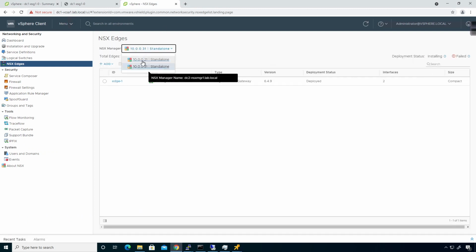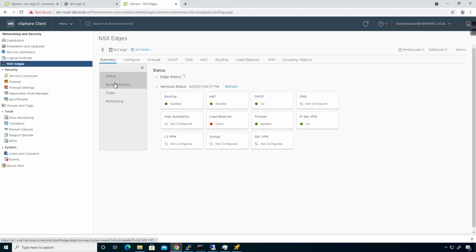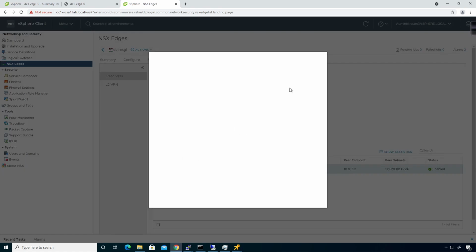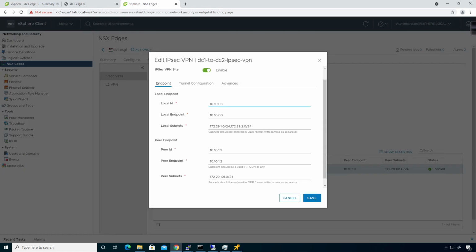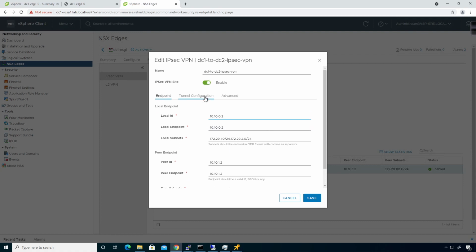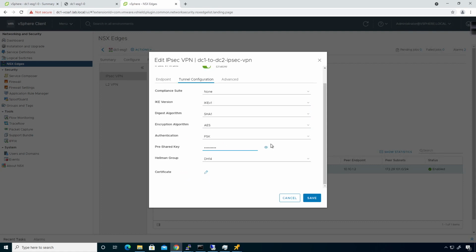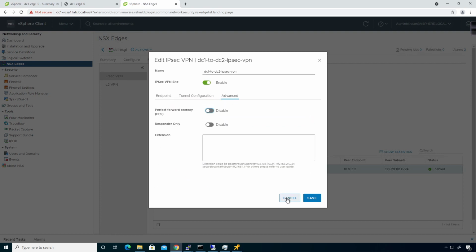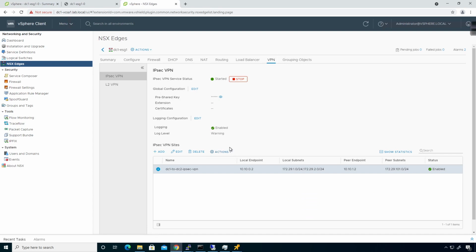Let me jump back over here to this guy, onto Edge2, VPN. We're going to go ahead and just edit this config real quick. Make sure that everything's correct. Everything looks right. Tunnel configuration. Pre-shared key is correct. Everything looks good there. Cancel. And that's a little bit weird. Show statistics.